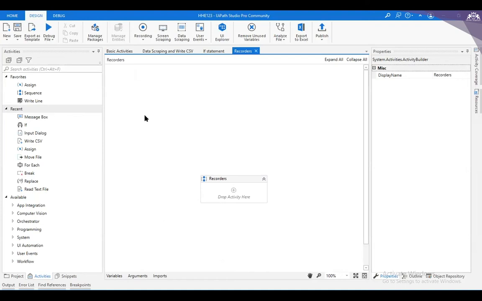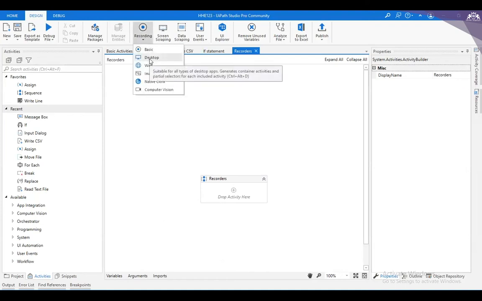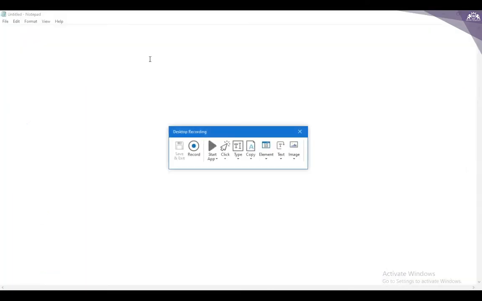The very first thing I'll do here is click on desktop recording. After clicking on desktop recording, this window will appear, which will ask me a few inputs like save and exit, record, start app, click. Because I have already opened this notepad, but this is not the only way to open notepad, I can also use this start app to open notepad automatically. But since I have already opened it, I can simply click on record, and after clicking on record, I can start.